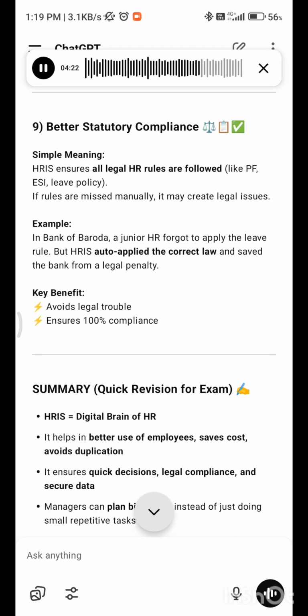9. Better statutory compliance. Simple meaning: HRIS ensures all legal HR rules are followed, like PF, ESI, leave policy. If rules are missed manually, it may create legal issues. Example: in Bank of Baroda, a junior HR forgot to apply the leave rule, but HRIS auto-applied the correct law and saved the bank from a legal penalty. Key benefit: avoids legal trouble, ensures 100% compliance.